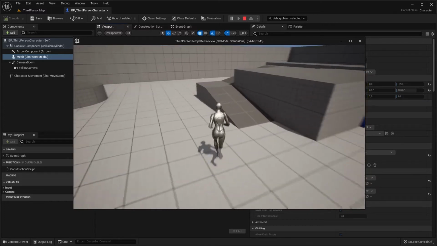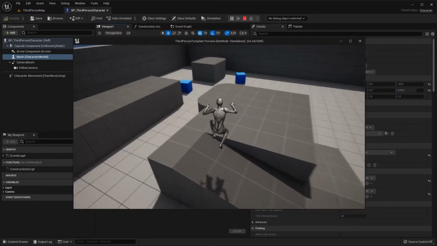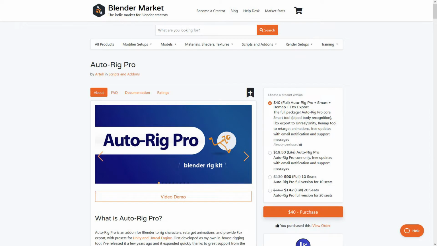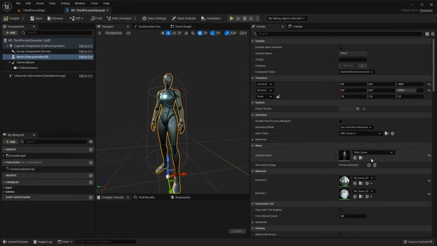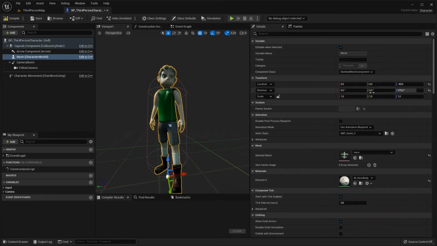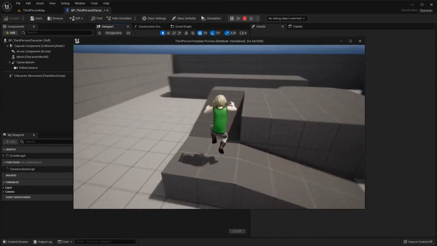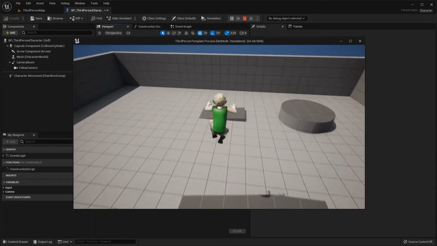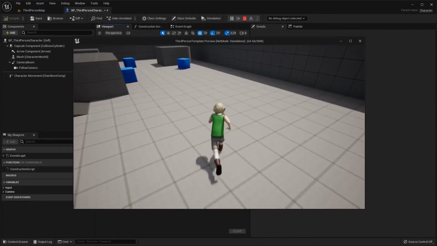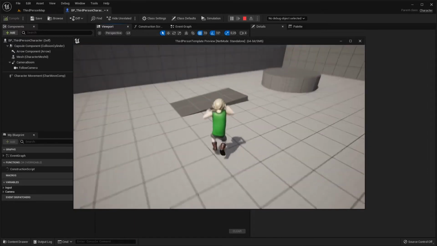Hello there, I will show you how you can use the addon Autorig Pro to export a custom mesh from Blender into Unreal Engine 5, so you can just change the mesh without any retargeting and it works right away.